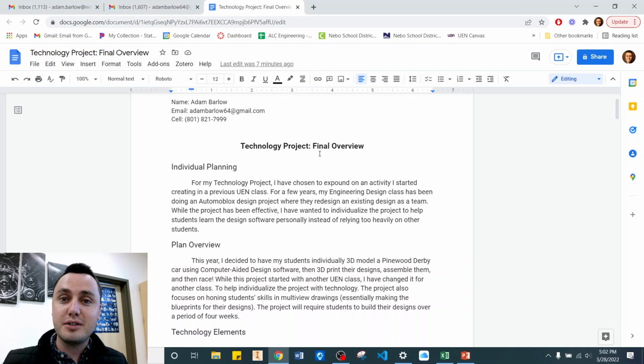So this year I tried something kind of new, and I was inspired by another one of my UAN classes to make a project for my engineering design class where we design with CAD, so computer-aided design, 3D Pinewood Derby cars, and then we 3D print them, and then we race them. So there's a lot of technology that's involved in this inherently just because it involves computers, modeling, and all that kind of stuff, but I tried to use some of the tools we've been talking about.